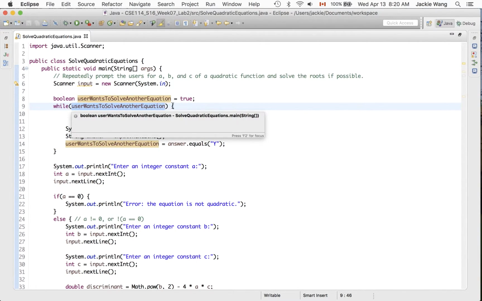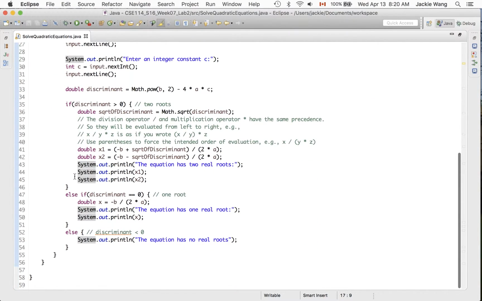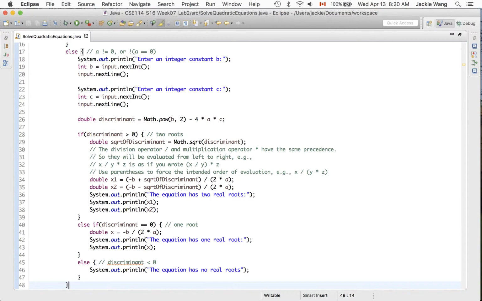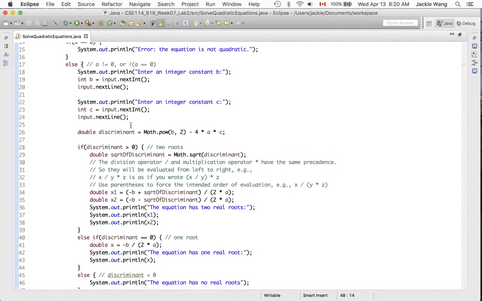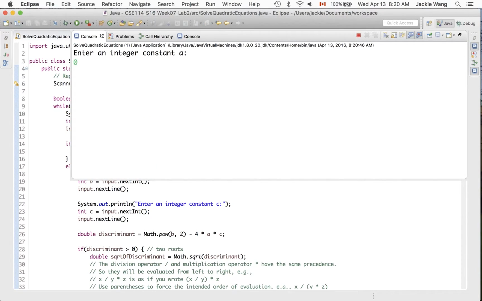So eventually, when the user does not want to solve any more quadratic equations, this Boolean variable will be set to false. And then what's left is to cut and paste this single step here as the body of the while loop. And I think we're done. Let's give it a try, with the same test cases. 0, error, and now you can see the program does not terminate.